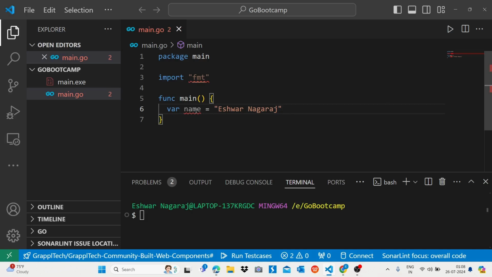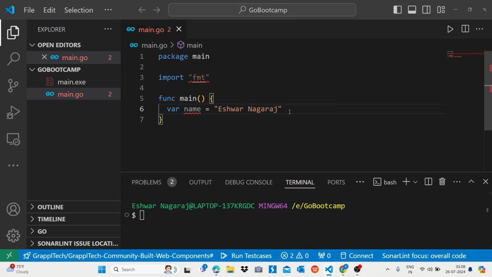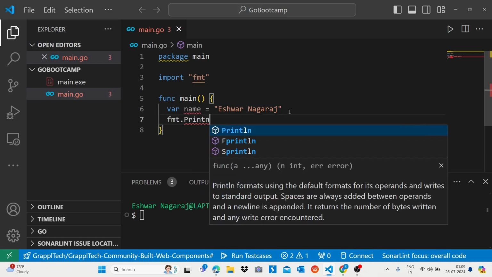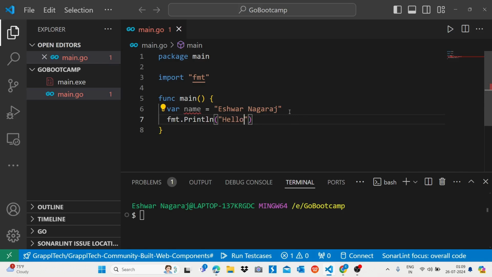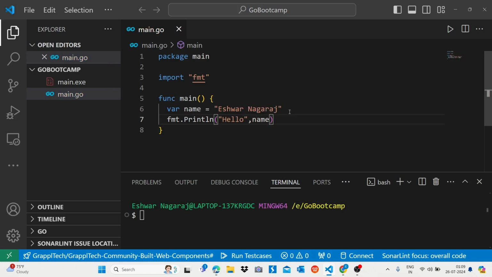And here if you see, it is giving a warning. See, it says declared and not used. Go is very strict when it comes to this kind of stuff. That means if you declare a variable you have to use it or else you just need to delete it. Okay, so that's what Go will be telling. And now let me print this. Let us use this variable. So Println, I'll just say hello and I'll add this variable name.